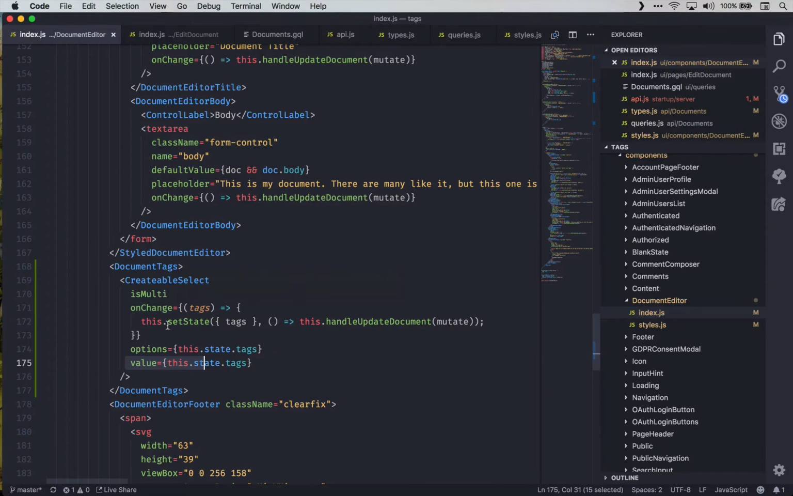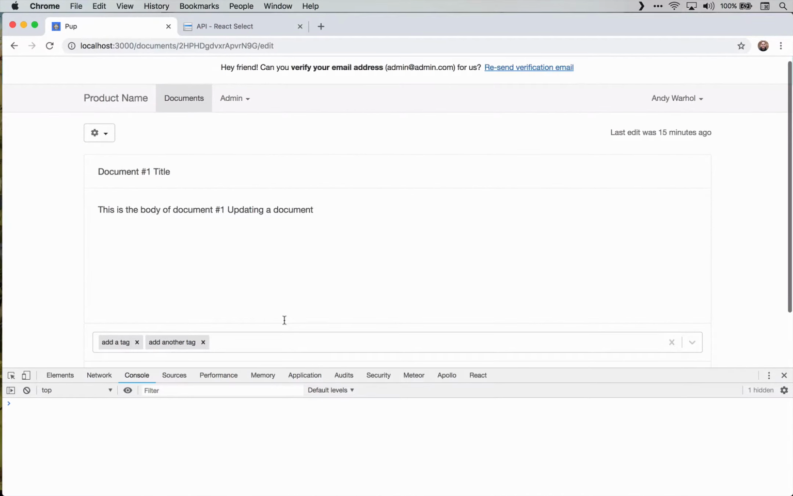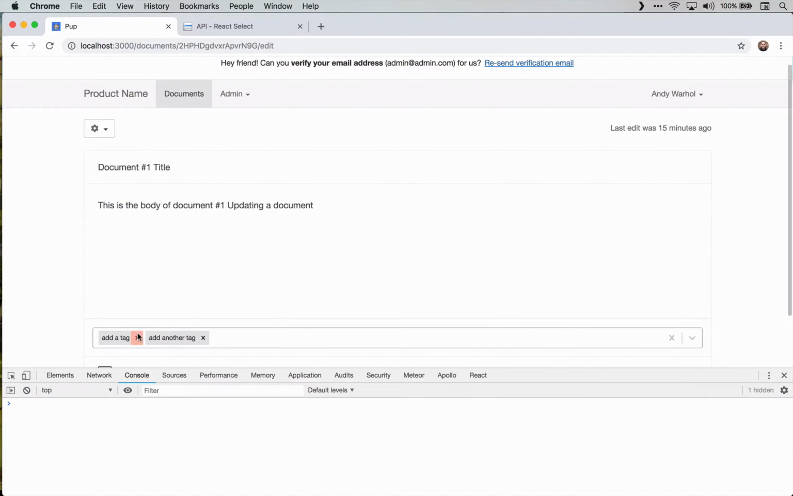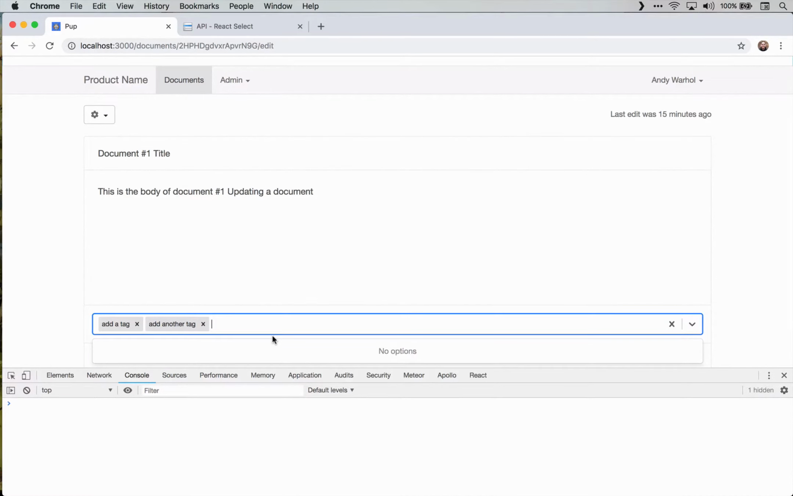So in addition to options here, we're adding value equals this.state.tags. If we jump back to our browser here, I already did a refresh just to test this out, but it does look like it's working. So there we go. We added tags to our component.